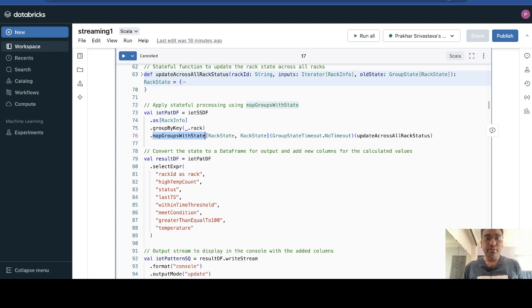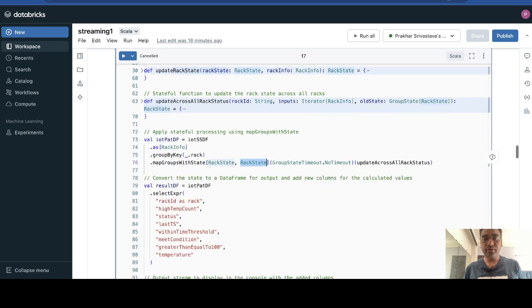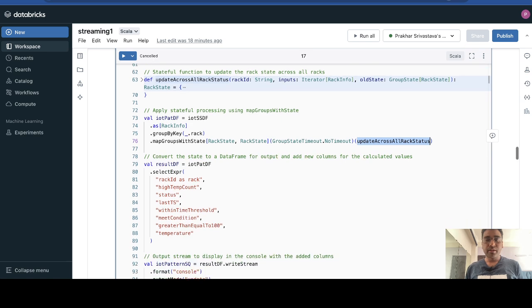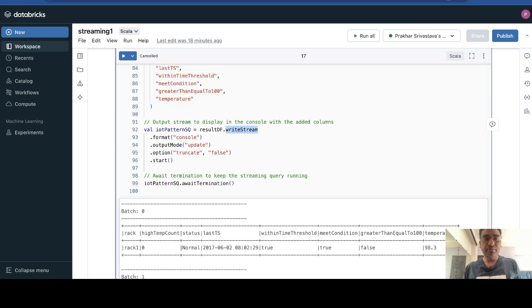That's why this syntax is simple. It has the old one and the previous one, RackState, which is nothing but your schema. This is mandatory, no timeout, and then you call the update across all the statuses. Once you call that, we will see what happens after that. And this is the code where I am just selecting all the data and writing it to the stream, with update.